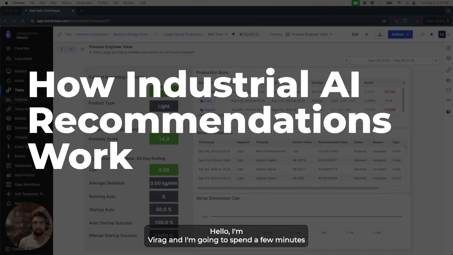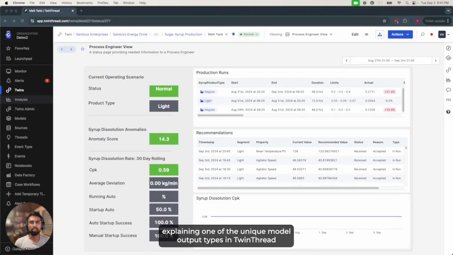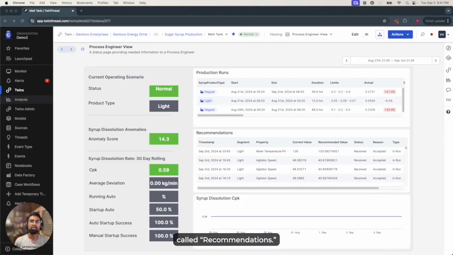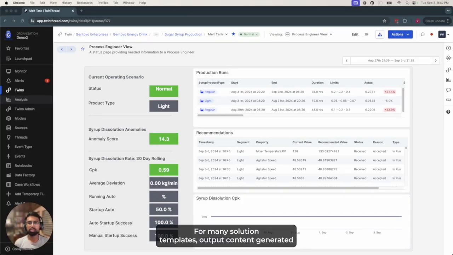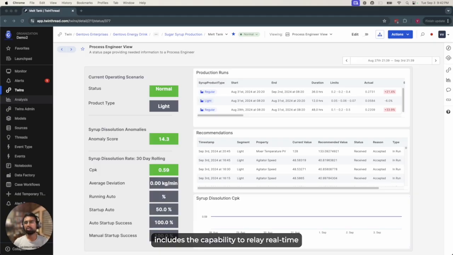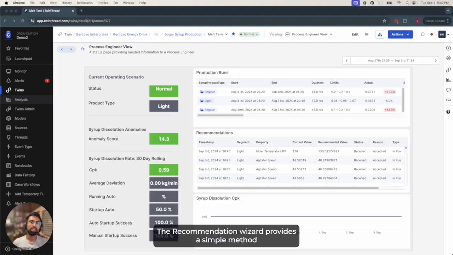I'm Parag, and I'm going to spend a few minutes explaining one of the unique model output types in TwinThread called recommendations. For many solution templates, output content generated includes the capability to relay real-time property value recommendations to achieve specific model outcomes. The recommendation wizard provides a simple method to output model recommendations to properties that can be utilized to auto closed-loop control, as well as inform operations teams in real time.